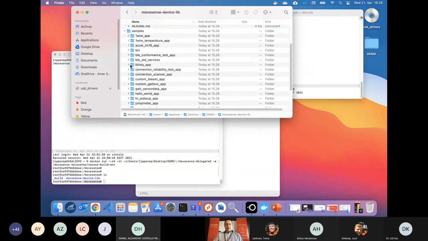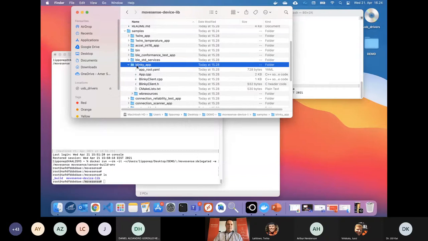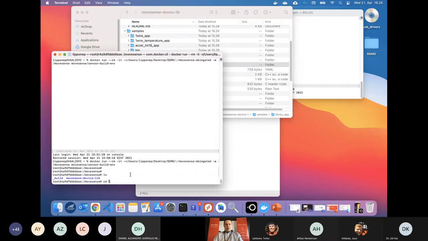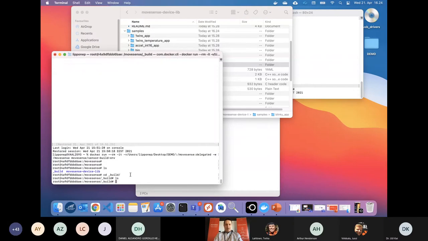And let's go for the classic and choose the Blinky app. So to create it, let's first cd to the build folder. For now, it is an empty folder, and then we use cmake, telling it to generate ninja files.